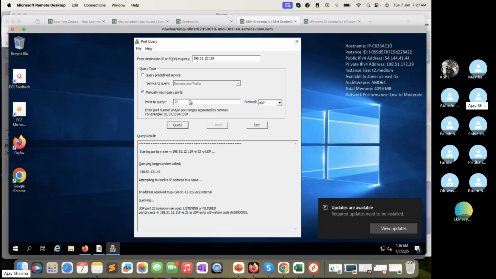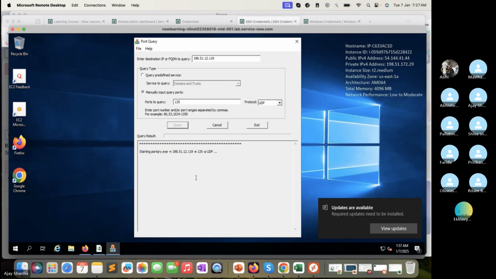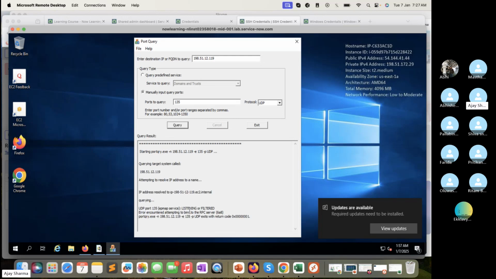The same way, let's try port 135 on UDP. It's also saying listening or filtered, which means it's also not connected properly. If it is connected properly, it simply says listening. If it is not connected properly, it says not listening or filtered, basically, right?